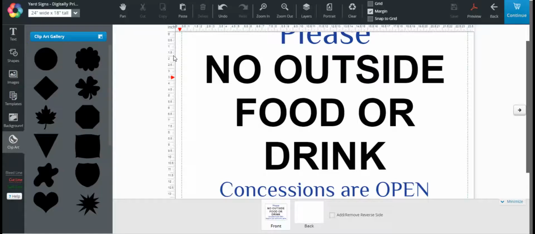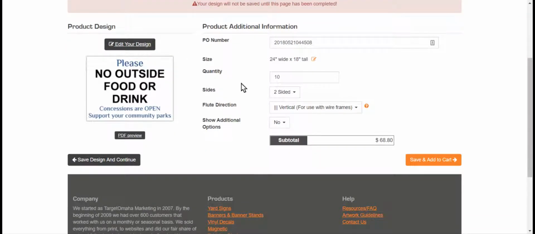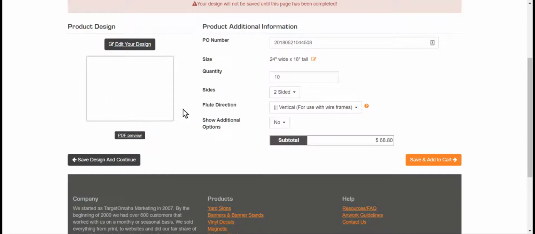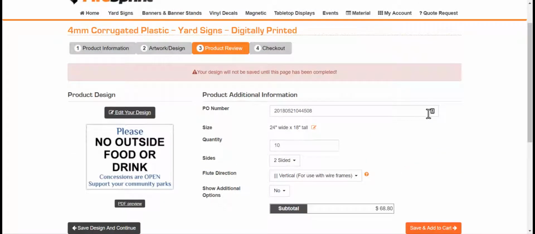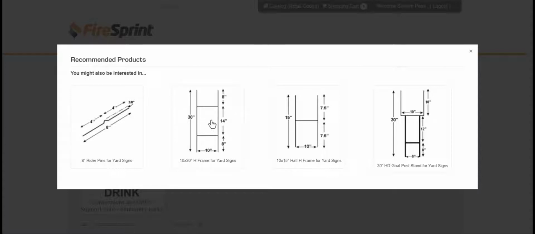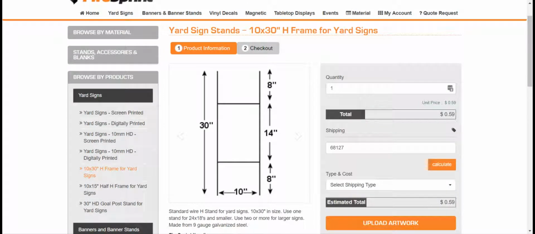I'm going to continue. And I don't have to worry about a back here since I want the front and back the same. I know that the guys in production will take care of this. And since I have a double-sided sign and I'm only uploading one file, they're going to know to print that on both sides. And so save and add that to cart. And then I want to add some stands here. So this is nice. It pops up. There's other ways to add stands just by going up to the yard sign products on the website. But I can click the stands. And then I need to add 10 stands.